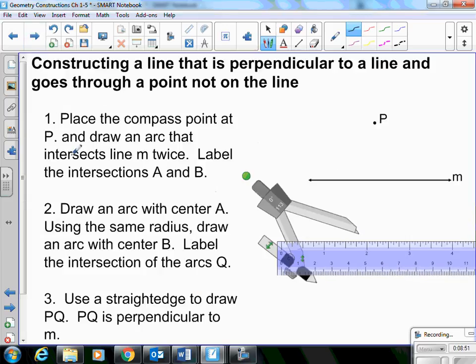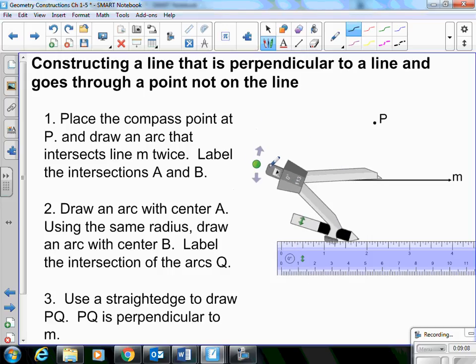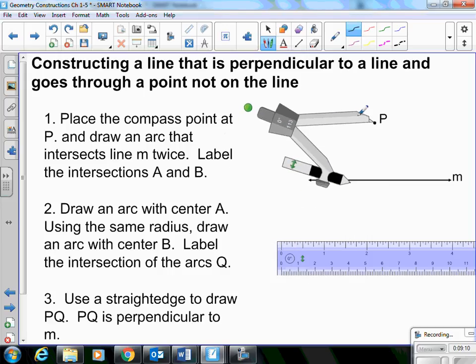Next one, constructing a line that's perpendicular to a line and goes through a point not on the line. So point P is not on line M. We want to draw a line that goes through point P and ends up being perpendicular to line M. So first step, put the compass point on point P.